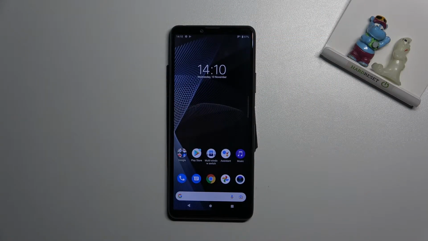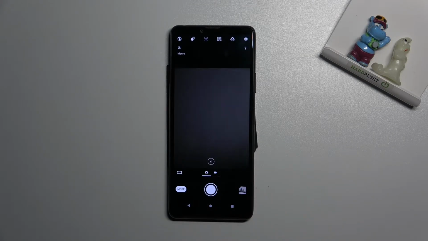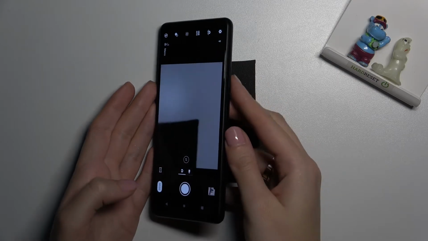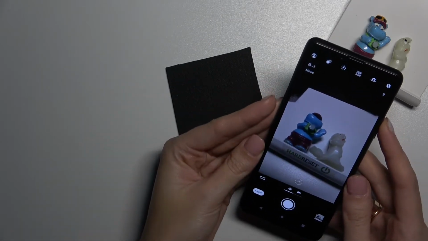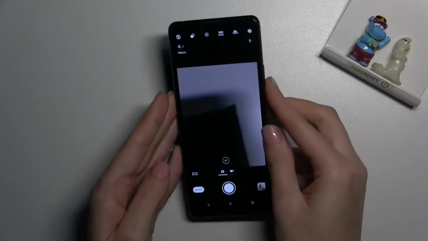Welcome, here I've got SONY Xperia 10.3 and let me show you how to change volume button function in the camera app at this device. So let's start by tapping on camera button to open it, and for now we are on standard photo mode. The volume buttons here are from the right, so let me try to use them now to see how they work with the camera. And as you can see now, by tapping on them, I can easily take a picture.